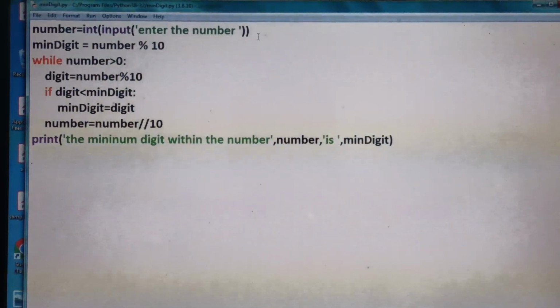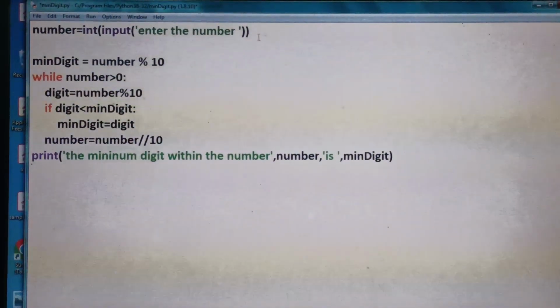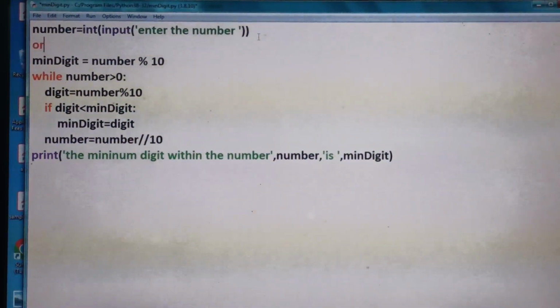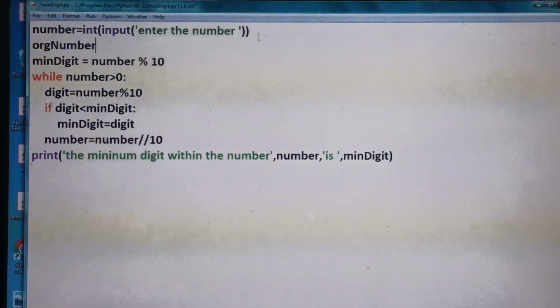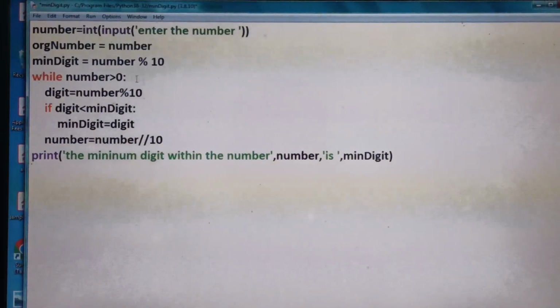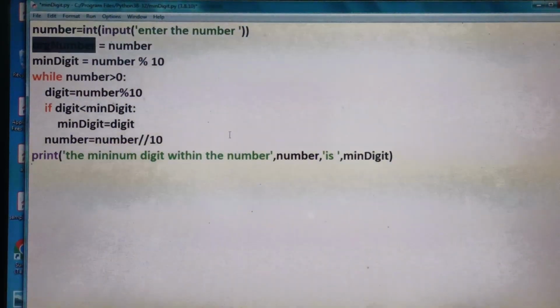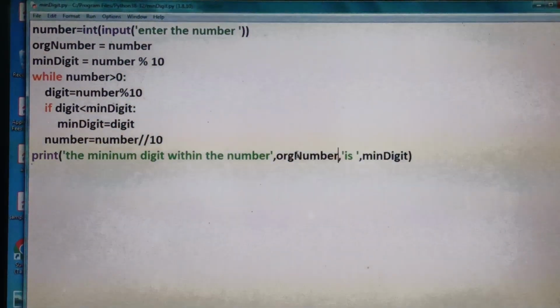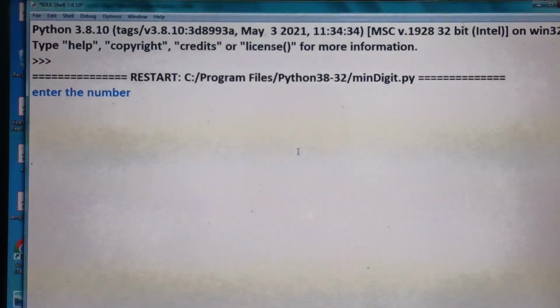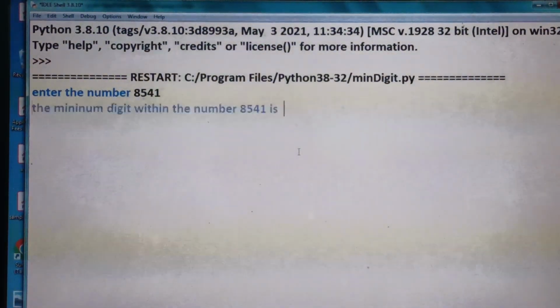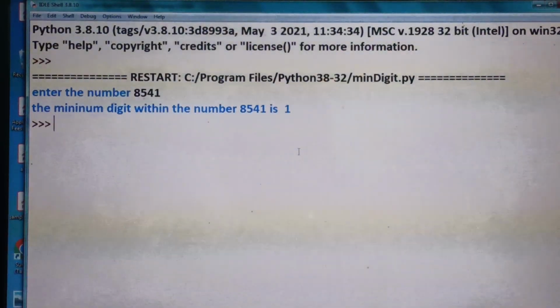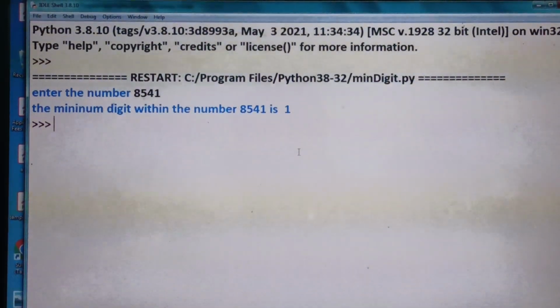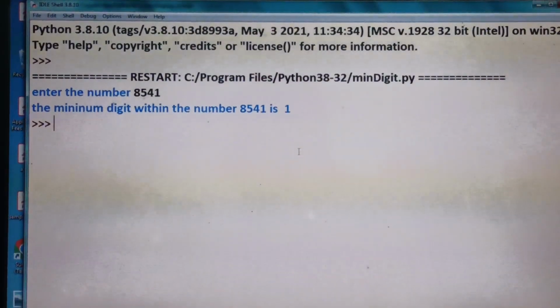So what should I do? I should simply store that number in a variable. Let me say org number, original number. Okay, and let me copy this variable and paste it here. Simply done. Okay, now 8 5 4 1. See, the minimum digit within the number 8 5 4 1 is 1.